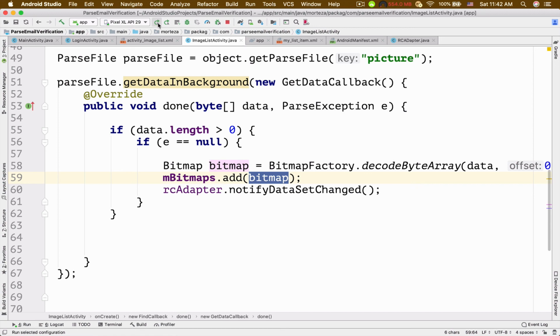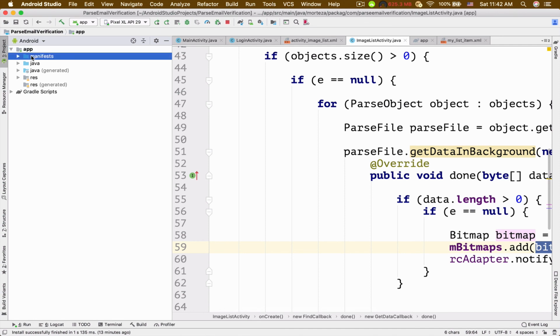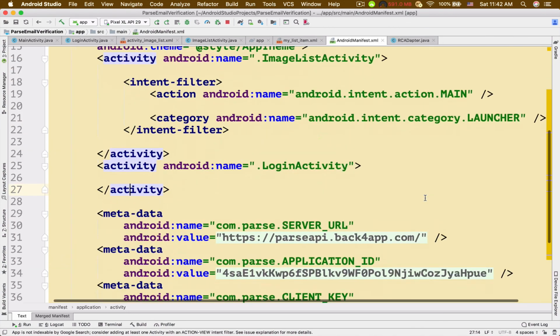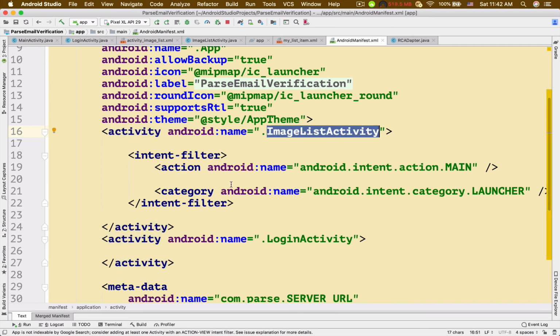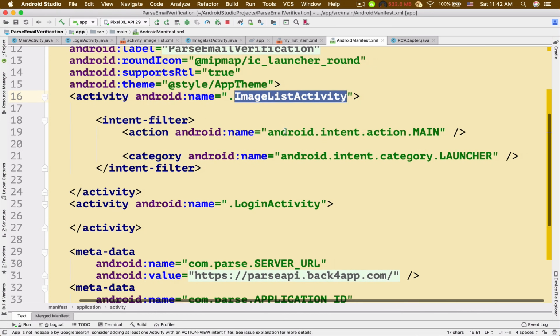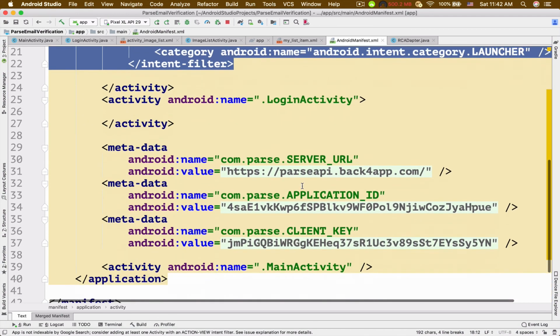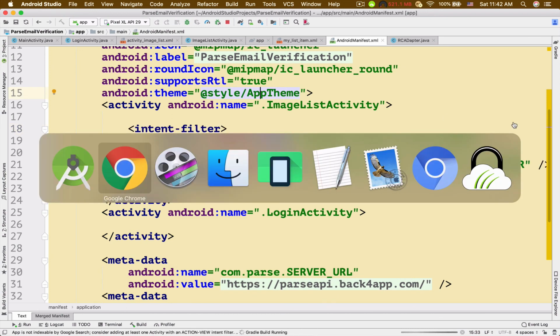So let's go ahead and run the program. If you're running this program from the one we created earlier, the Parse image verification, make sure that you set the launcher activity to be the ImageListActivity, as I did here. Here is my activity, the ImageListActivity tag, and here I put this intent filter. So now the ImageListActivity is the main and launcher activity. Make sure to put this code here if, for example, it is inside the LoginActivity or the MainActivity. Now let's run the program and see the result.